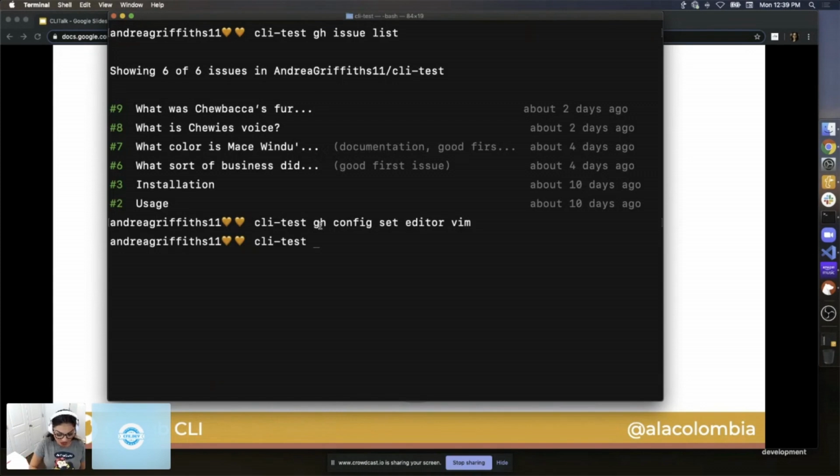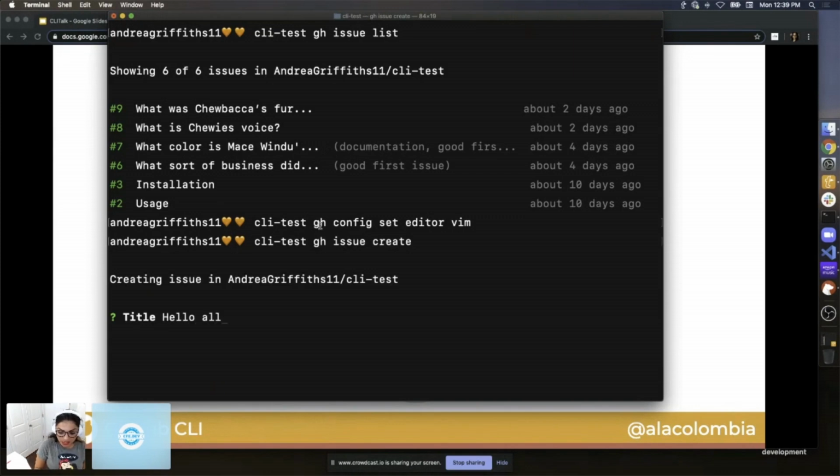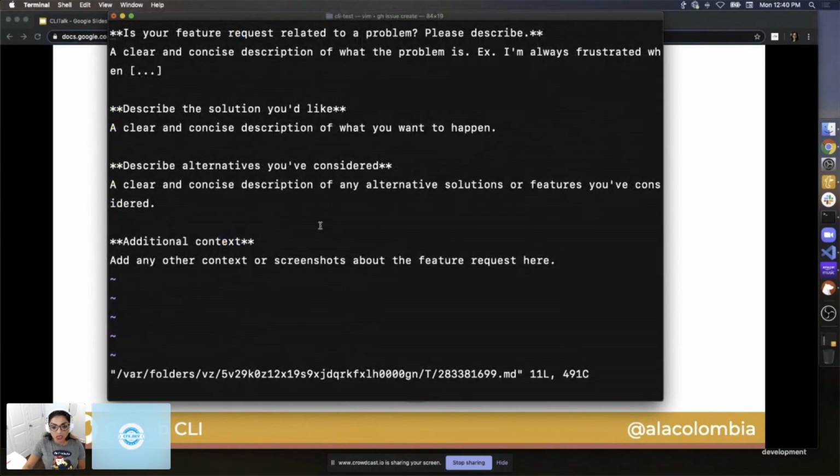And now let's go ahead and create an issue so you can see how that works. So GH issue create, and that's going to start creating the issue. It's going to bring up the prompt for me to title it. So let's say I just say hello all. That's my title. And then it brings me to the next option where I can use E to launch Vim and go ahead and input anything that I want into that issue directly from the terminal.